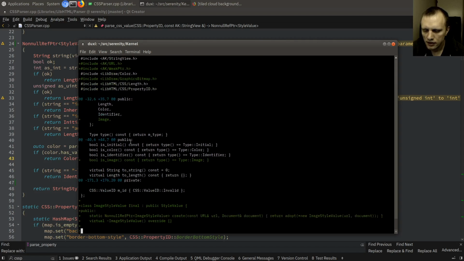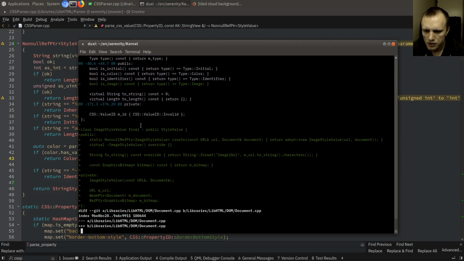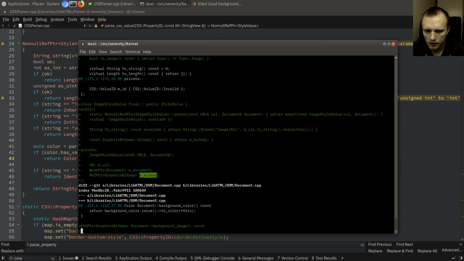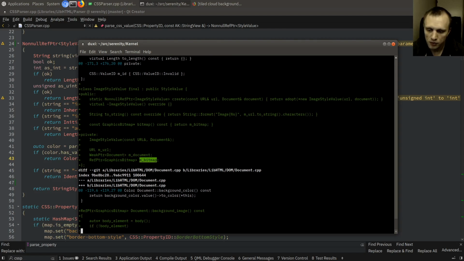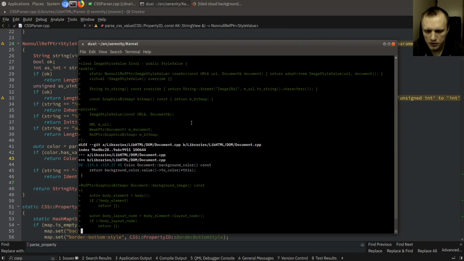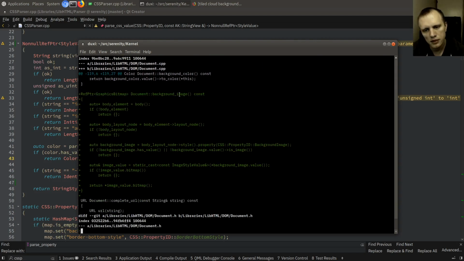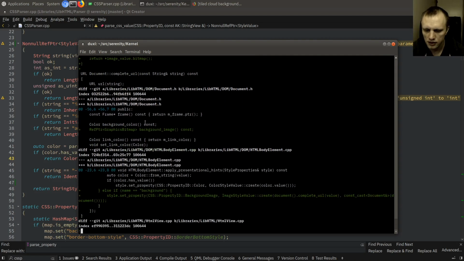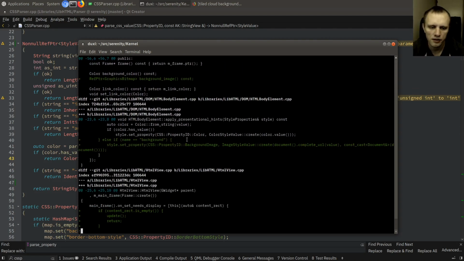And then in style value, we're adding the image style value subclass, which is a URL, a document, and a bitmap. Kind of cool. But nothing terribly special about that. And then in document, we add a background image because HTML view needs to get that so that it can fill in the background for us.